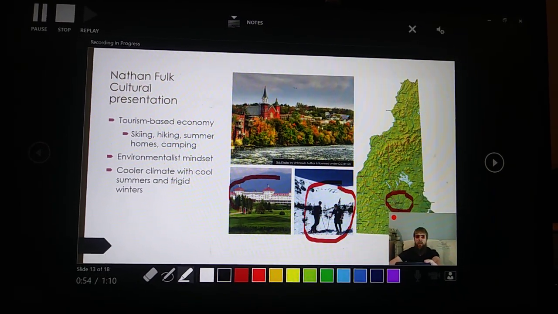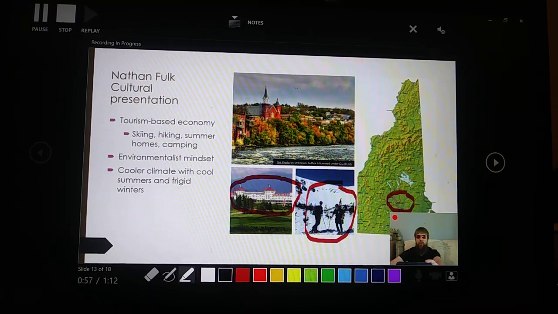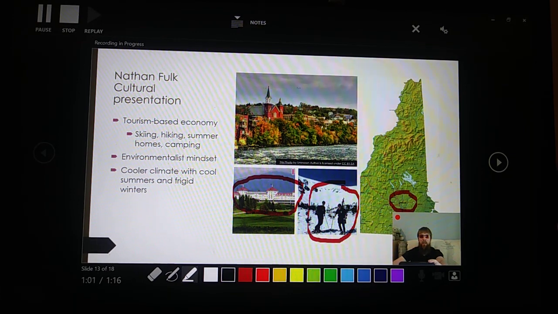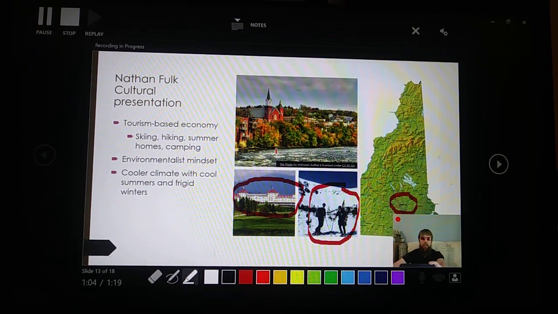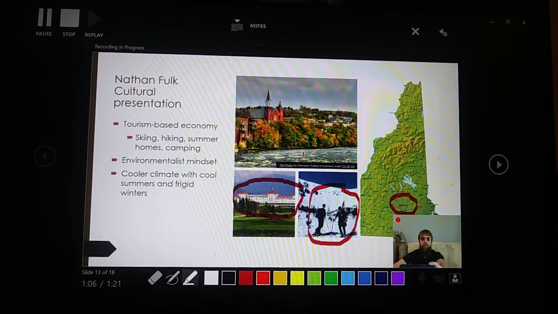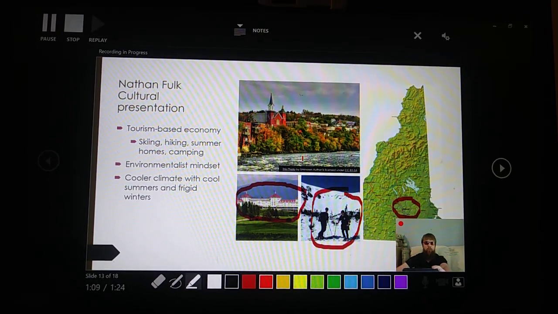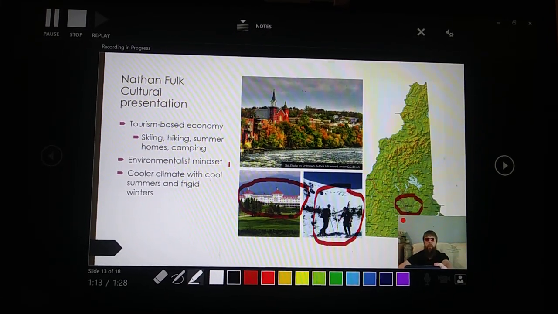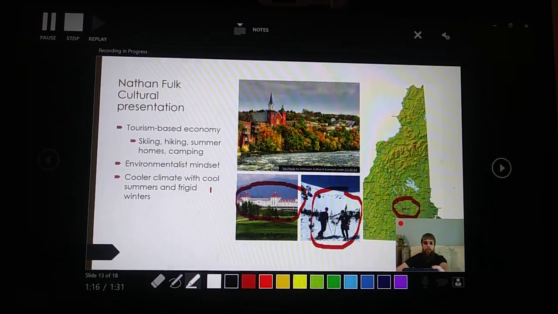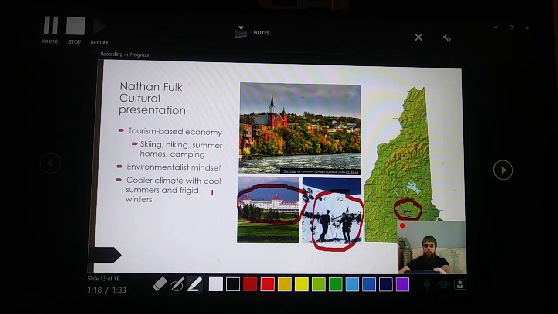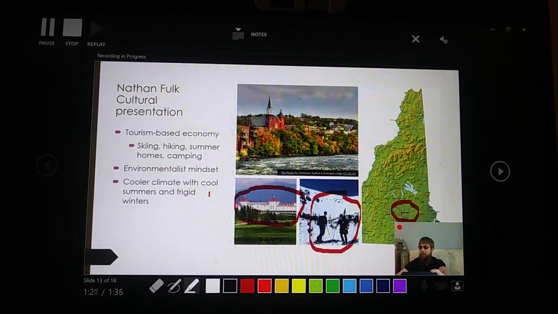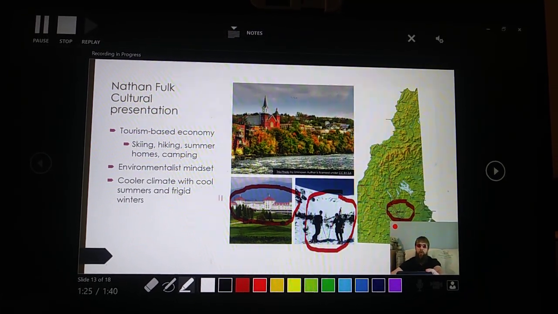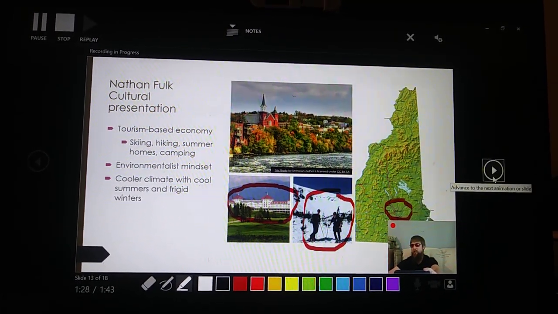In the summertime, they come up to these ski resorts. This one here is Bretton Woods, and it's a famous place in New Hampshire. And it's just a beautiful place. There's lots of rivers and old historic buildings. People in New Hampshire have an environmentalist mindset, and just a little bit more about the background. It has a cooler climate, so it's really popular for people to come from the south to New Hampshire to enjoy the cool weather in the summer and enjoy the skiing in the snow in the frigid winter time.